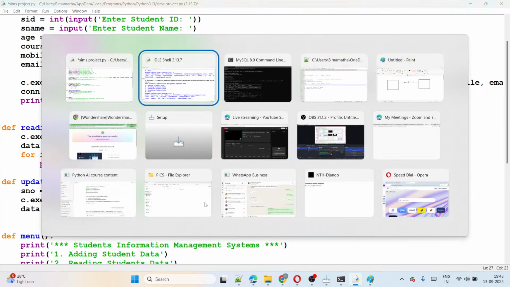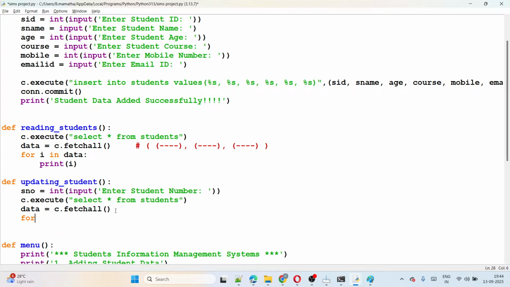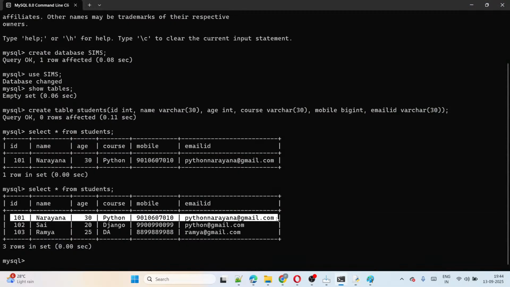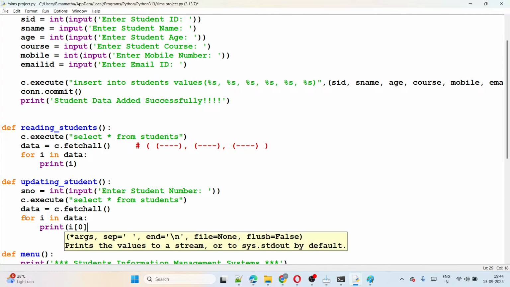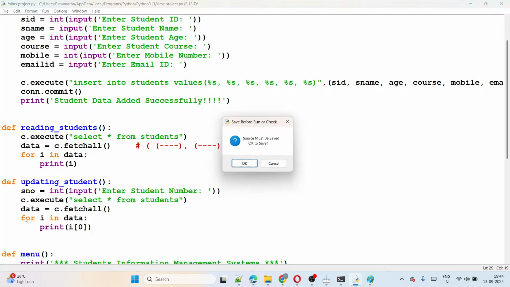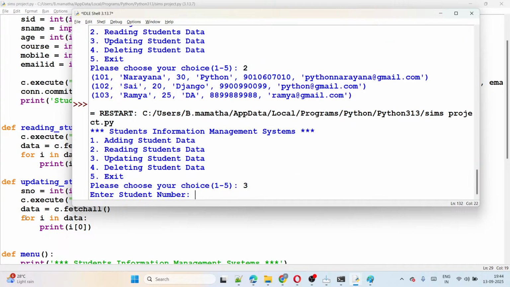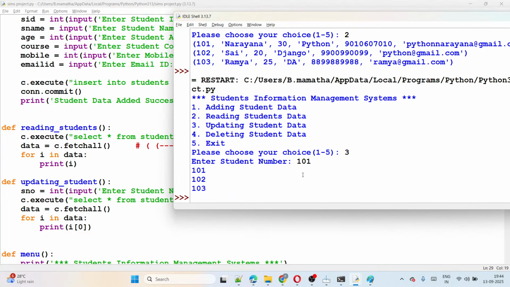All the rows means what? I want to check all rows, all values. And now for i in data. Now i means what? First time the first row. Then i[0] means what? This number, right? That is i[0]. Observe now, I am going to print only i[0], guys. Let me try option 3, right? I am giving 101. I am giving a valid number.